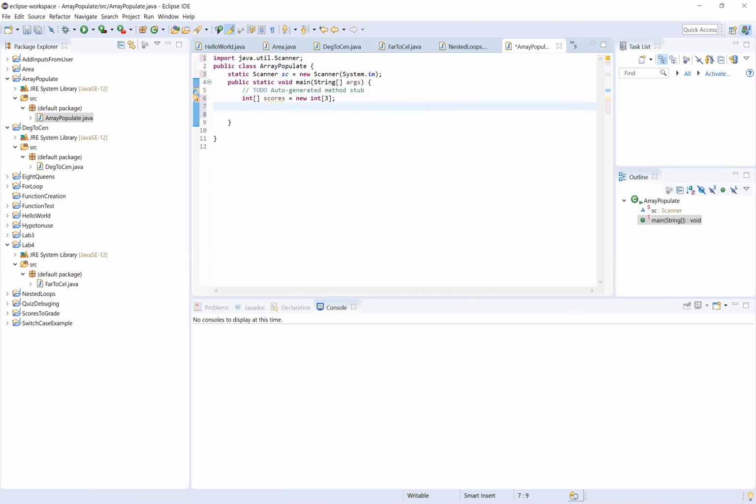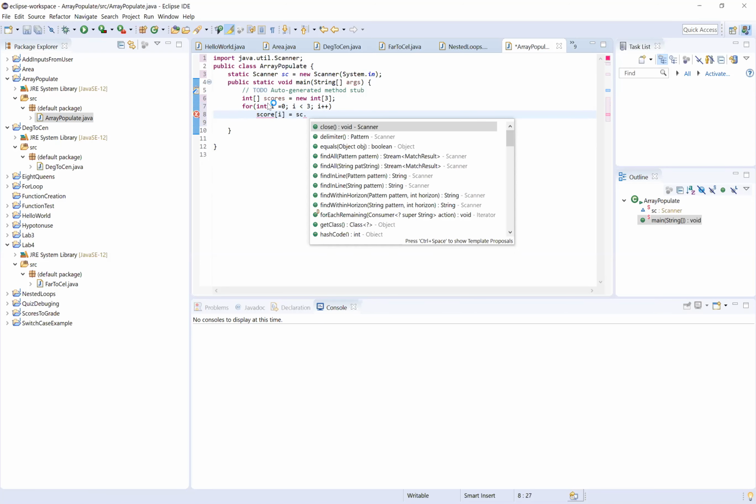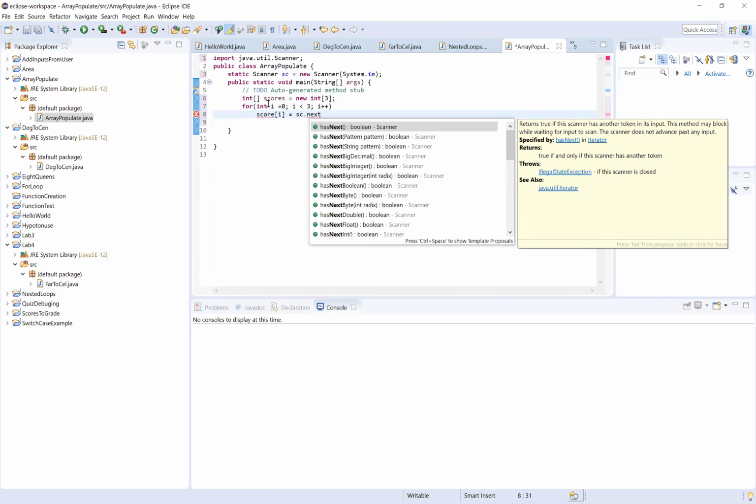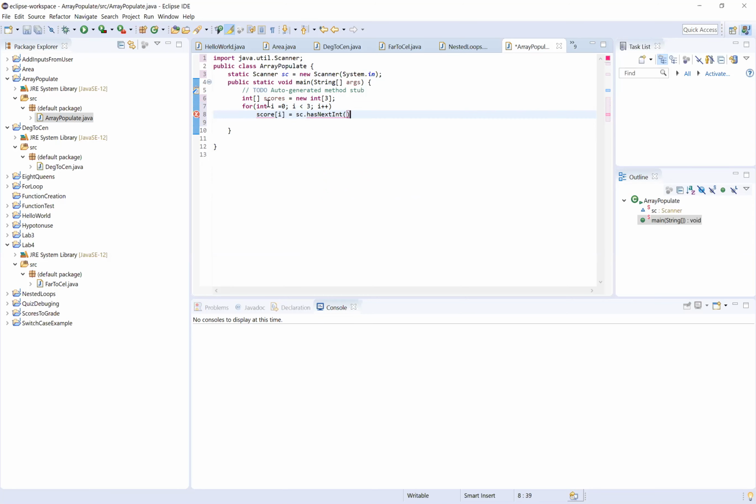Okay, so let's see. How do I populate something like this? So I do for int I equal to 0, which is the starting index, then I less than the size, which in this case is 3, and then I plus plus. So I'm going to say okay, scores[I] equal to sc.nextInt. I'm going to say next int.